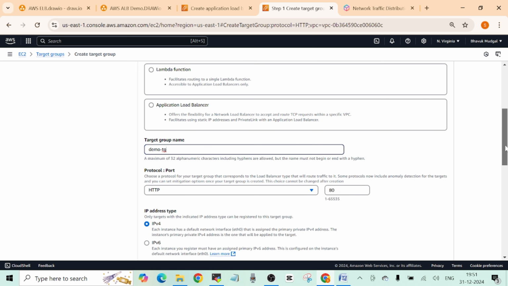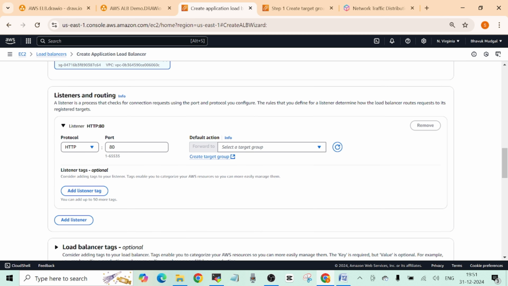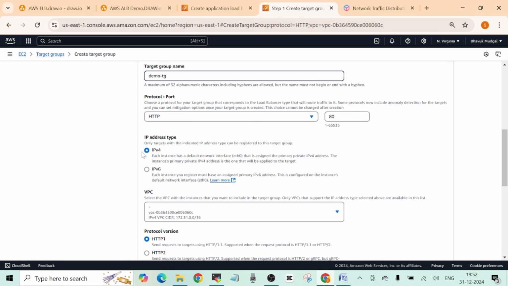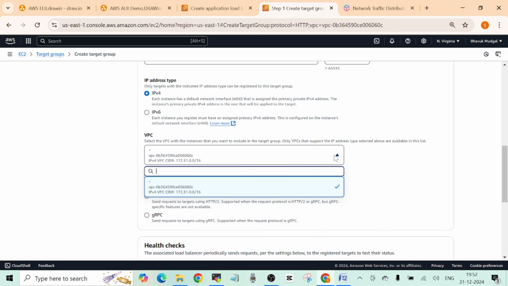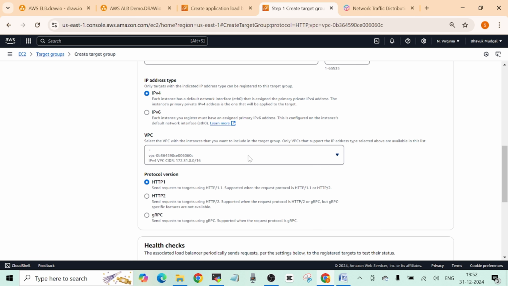Then on which protocol and port you want to use, I just want to keep the same port as I've given in the listener section, HTTP port 80. Here also it will be HTTP port 80. Then IP address type, I'm going to go with the default one, which is IPv4. And this target group again will be in the same VPC as my application load balancer. So it's going to be the default one.